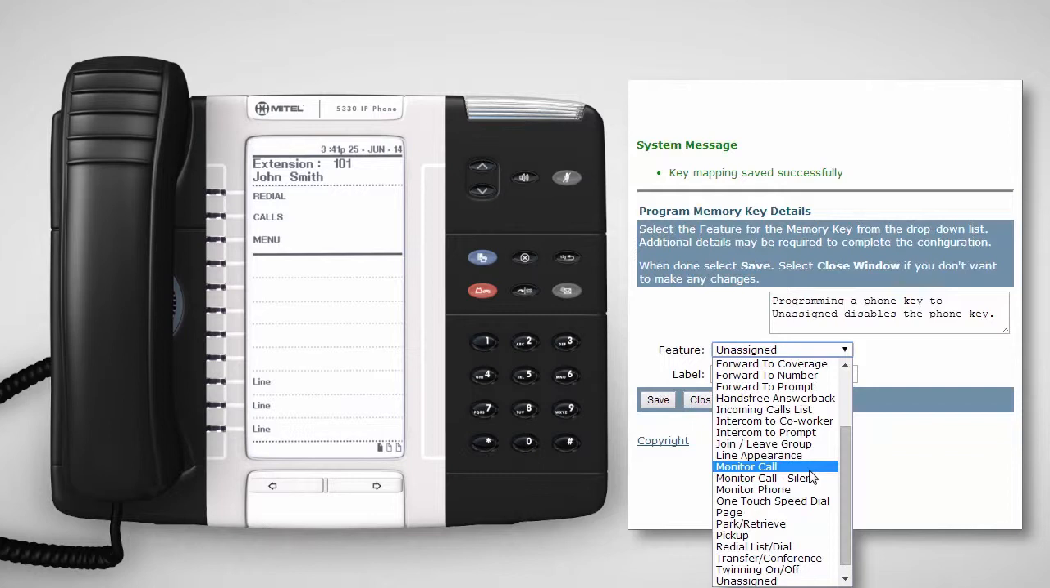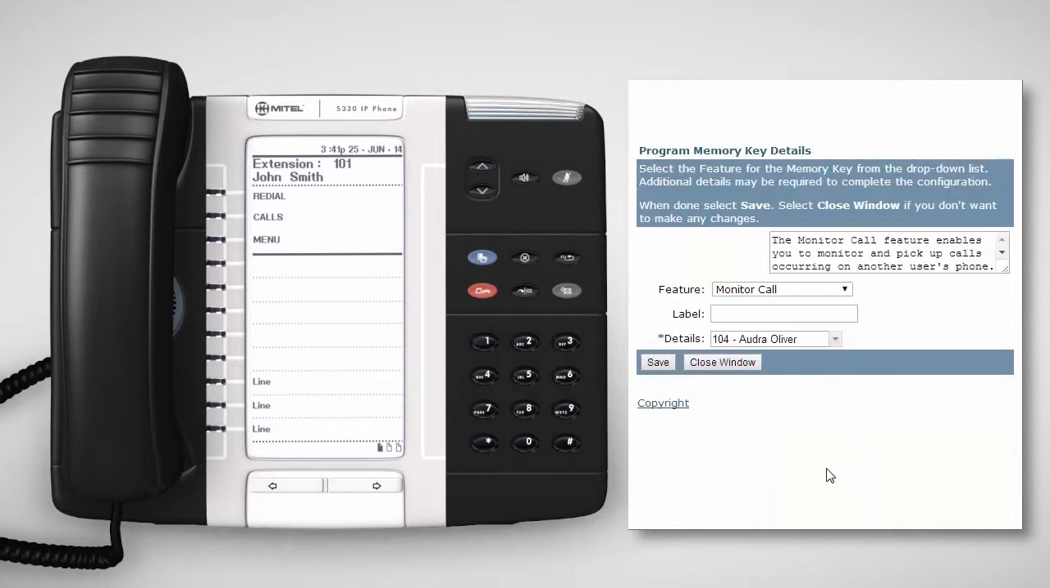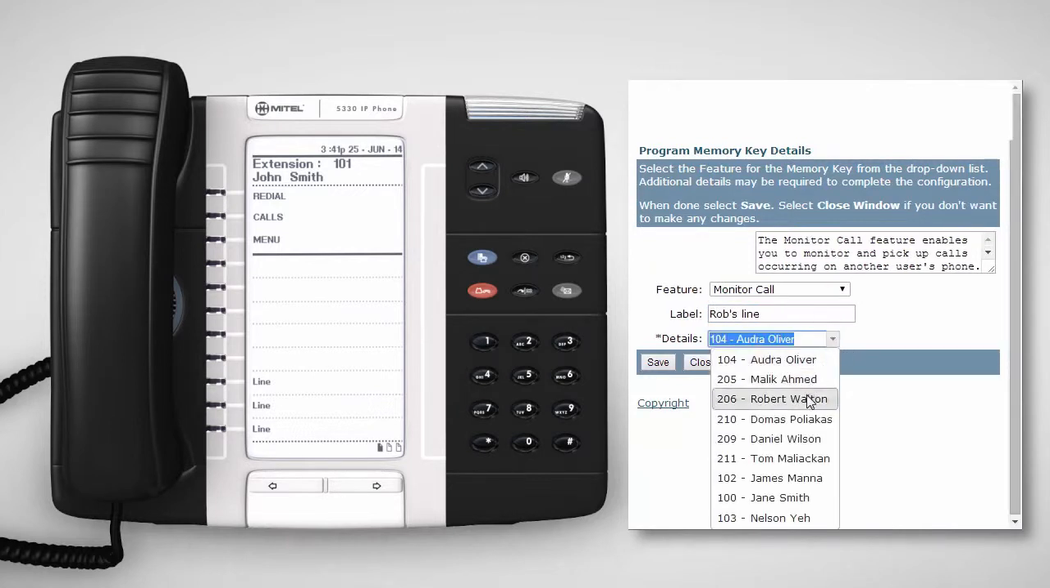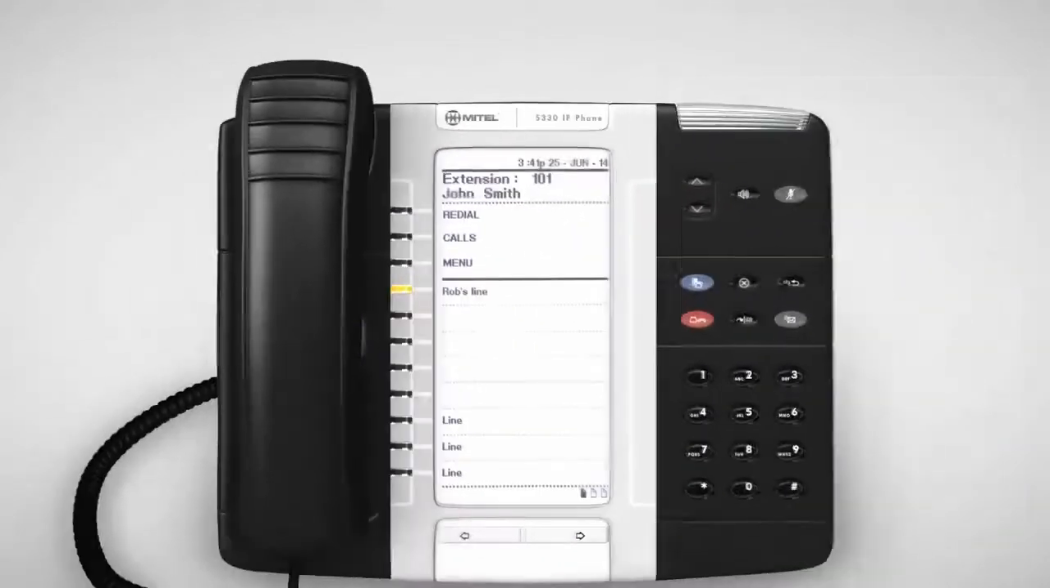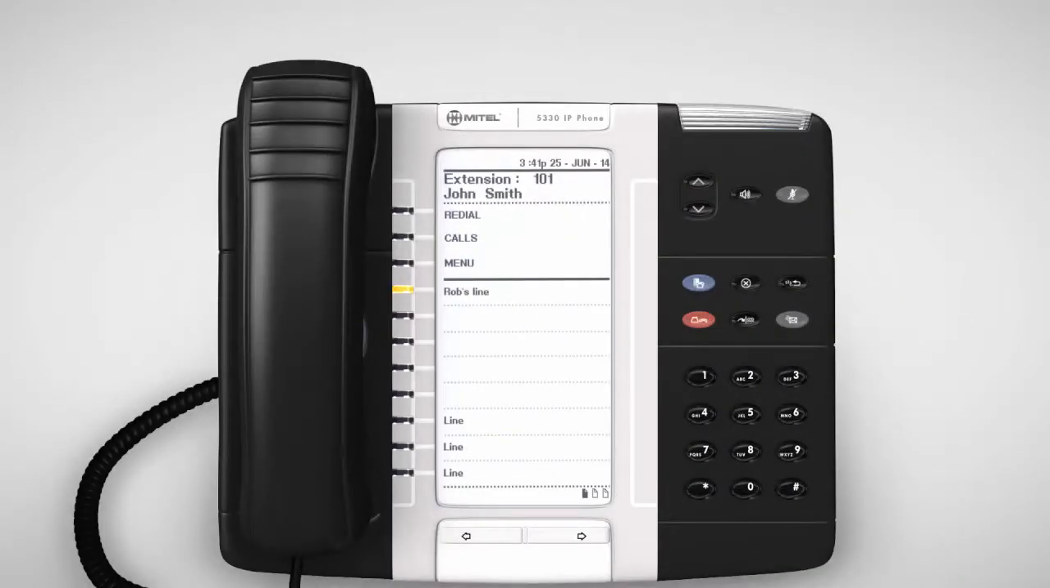To set this feature up as a programmable key, choose Monitor Call from the feature list and give it a label. Then select the coworker you wish to monitor from the details drop-down. And don't forget to click Save. Once programmed, you will see the LED indicator next to your coworker's name illuminated when they are on a call and flash when they are receiving a call alongside simultaneous ringing.